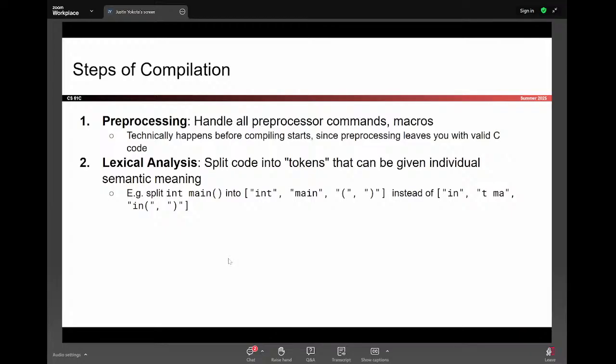How many people took 61A here? Did you do project 4? There was a scheme interpreter. If I remember correctly, the first step involved splitting things into tokens, right? So you've done something similar there.